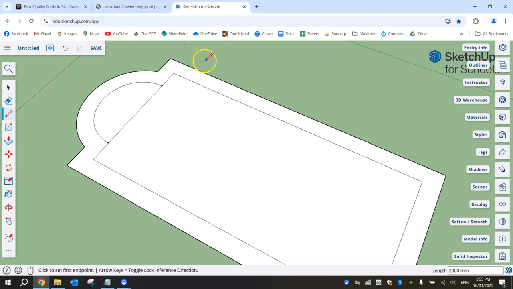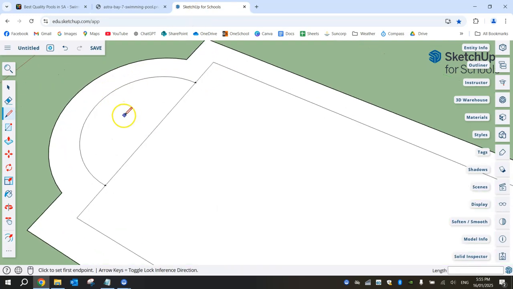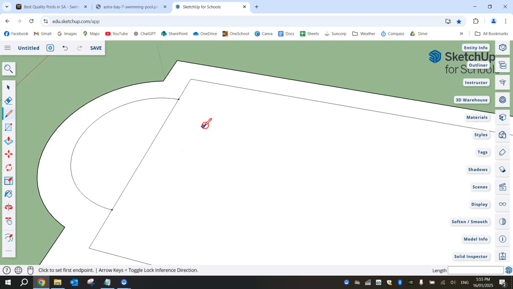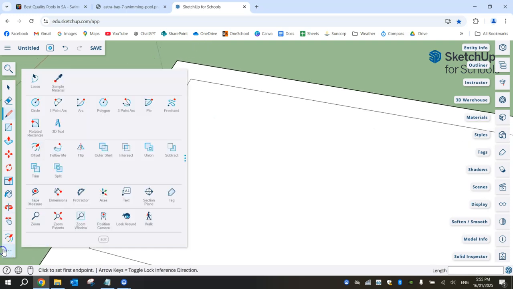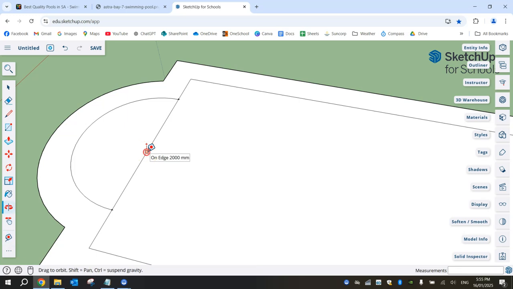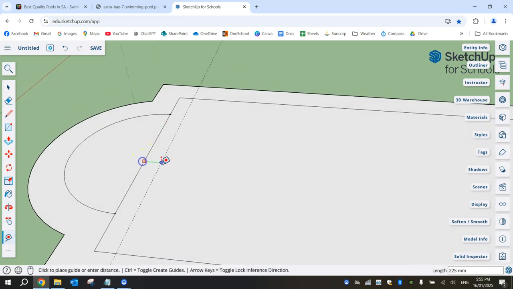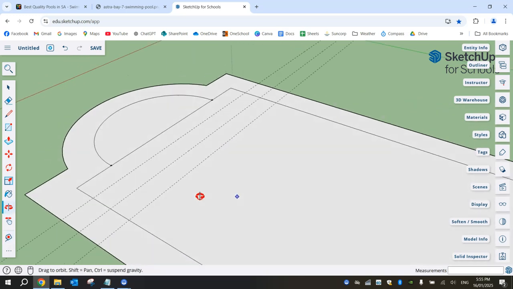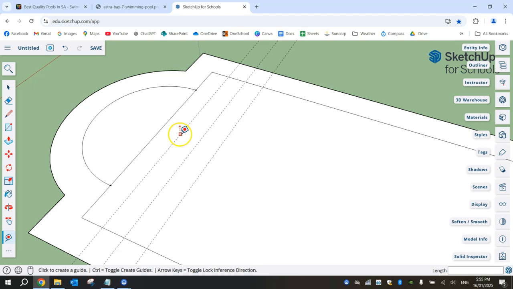So steps are about 300 mil in size, 200 mil height. So grab your tape measure first of all, and click and drag off the edge of the bay there, 300 mil, and do that a couple more times just so you've got some guides or construction lines set up for your steps. Okay, they're going to help us with that, drawing our steps.